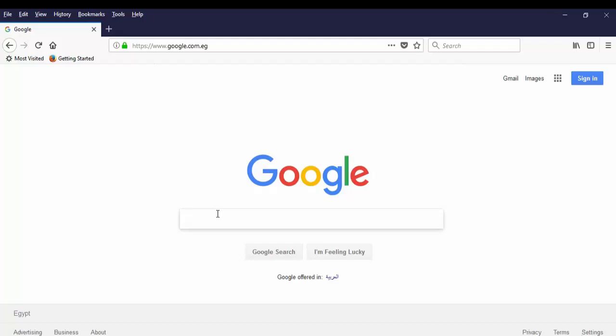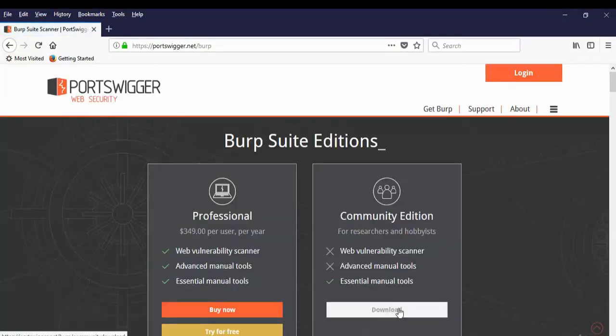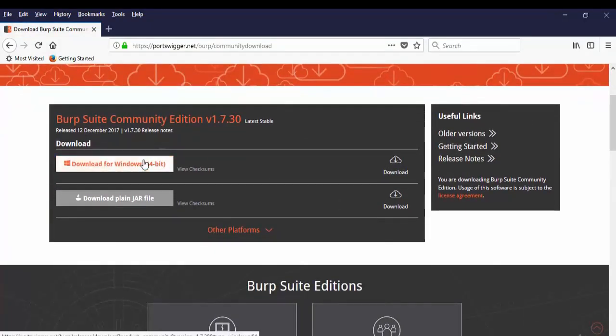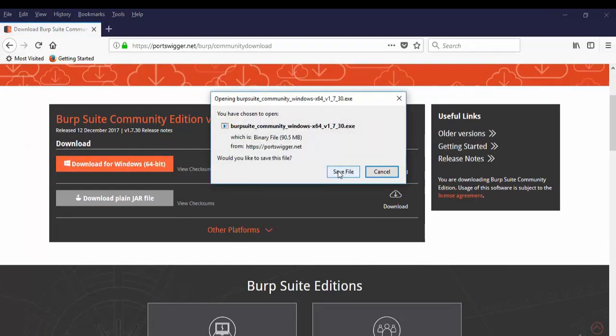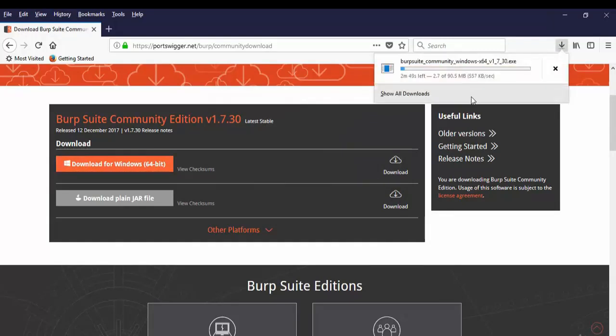Now we will install Burp Suite from the main website. There are two versions, a free one and a professional one. We just need to install the free one for this course. Press save, and now the download has started.